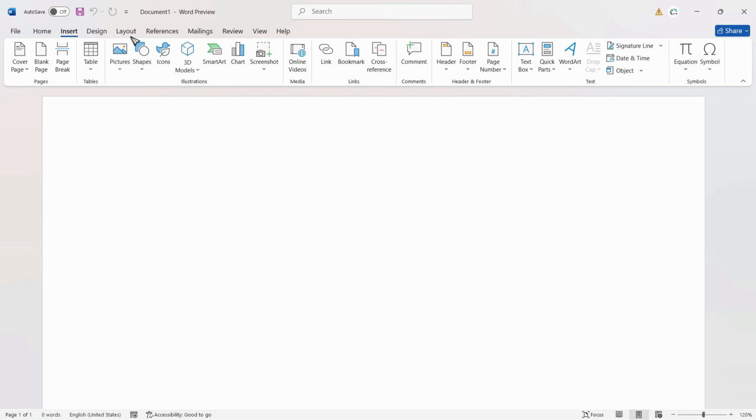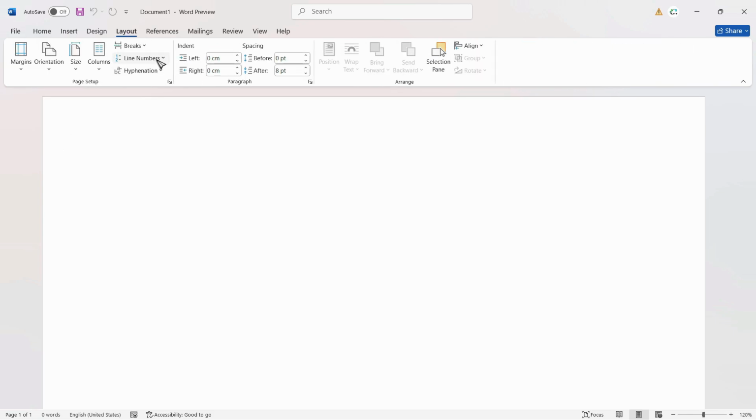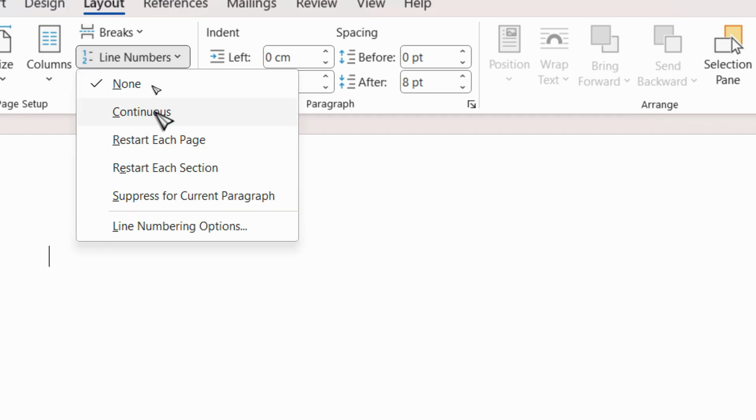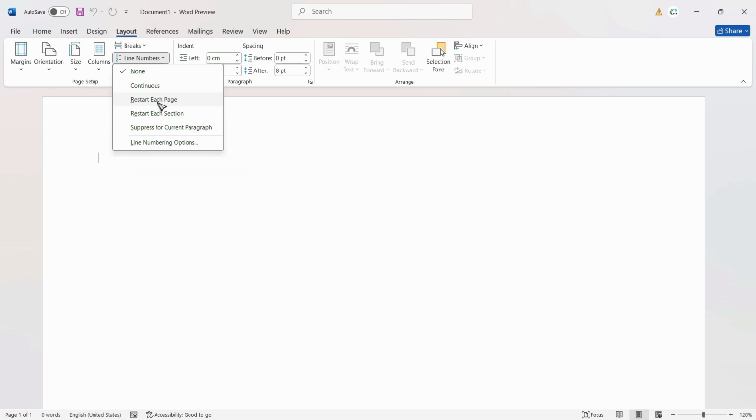So what we can do is just go to the layout tab, and here we see this option right here, line numbers. Just go in here and set it to continuous. You can also restart for each separate page. So let's say the next page is starting and the line numbers should show from 1, 2 onwards. So let's hit continuous first.